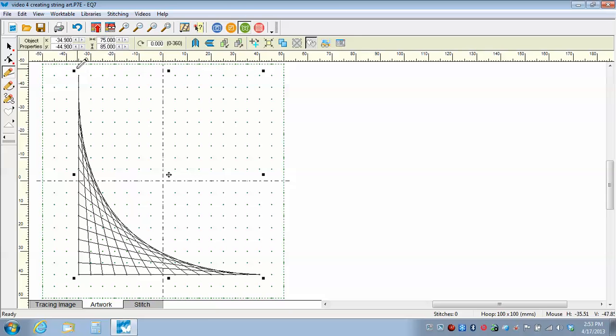So I drew this a bit too long here, so I'm just going to edit this. I'm going to click on the edit tool, click on the end of my line, and I'm just going to bring it down to where I actually stopped. So now I have this string art design on my page. What I'm going to do is I'm going to select the whole thing.